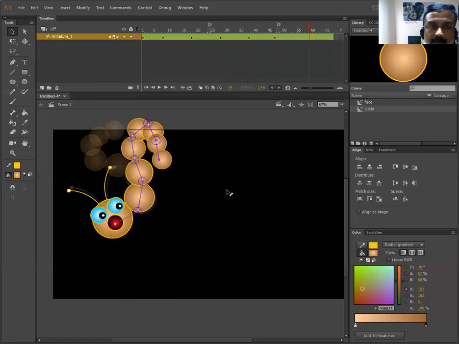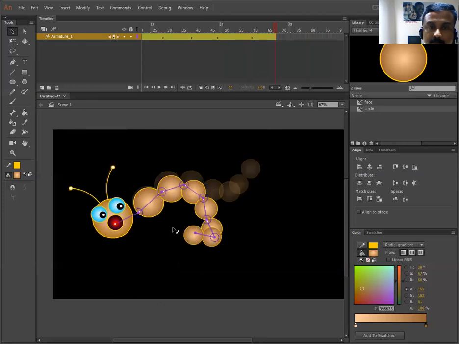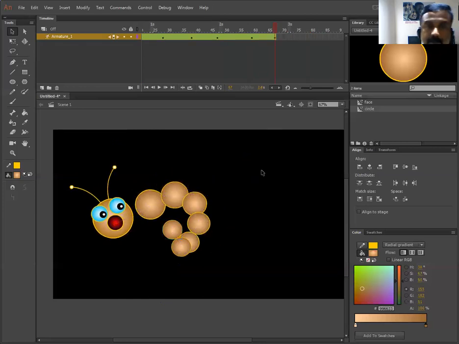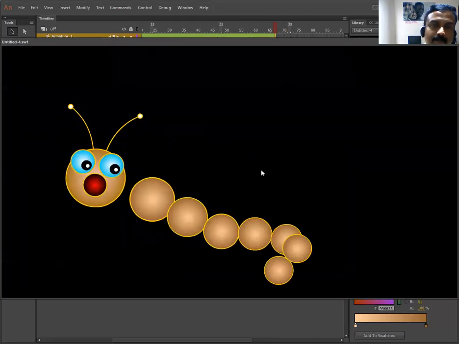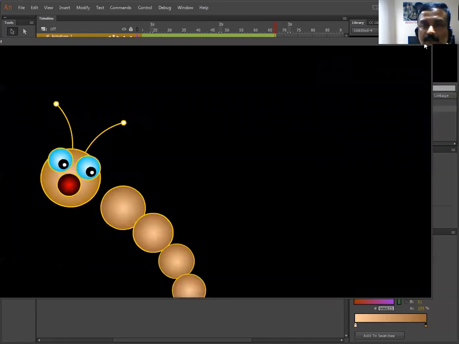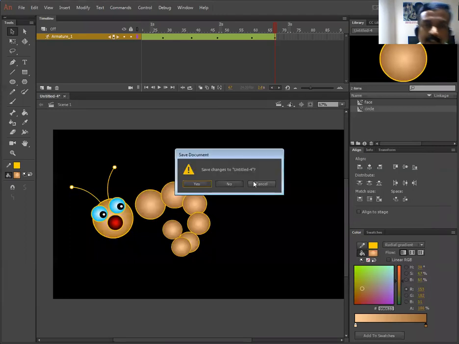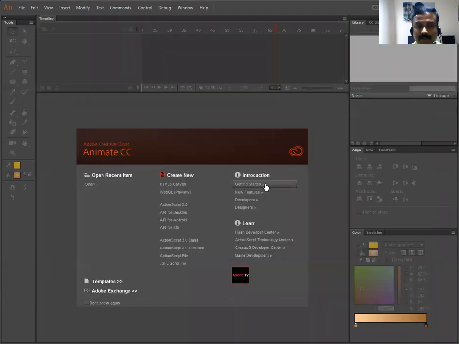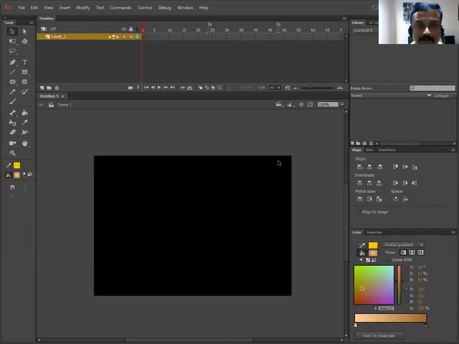So it's 2 seconds duration. Right, Control Enter. So it's formed like this. So that's a simple bond animation. It's a straight one. Okay, so I'm going to close this. Now, for example, if it is something like a character with legs, hands and all, then what happens? ActionScript 3.0.